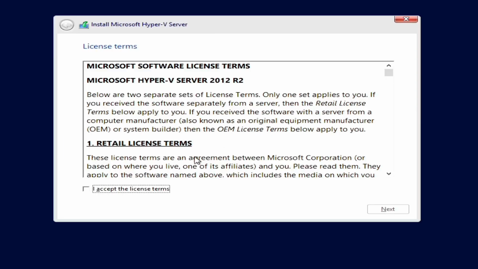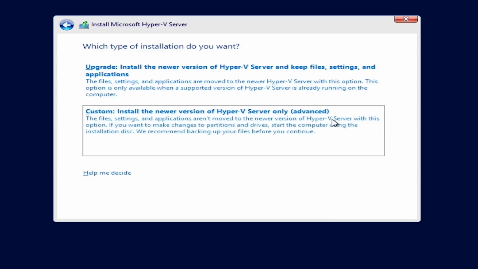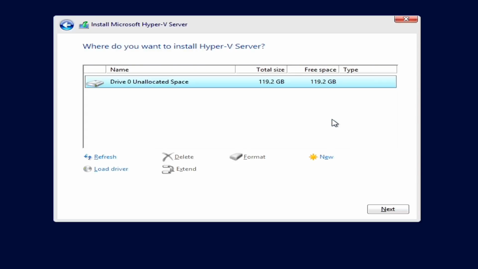Once the install has started, on the next screen I need to accept the license agreement. On the next screen, I need to select the second option to install a fresh copy of Windows, since I will not be performing an upgrade in this case. Moving on to the next screen, I need to select where to install Hyper-V Server. There is only one physical drive in this server, so I will accept the default and move on.